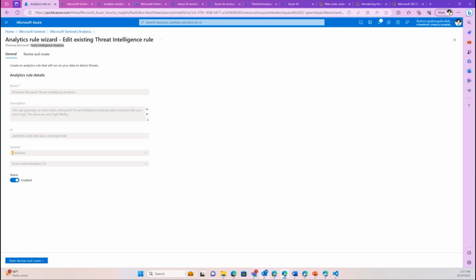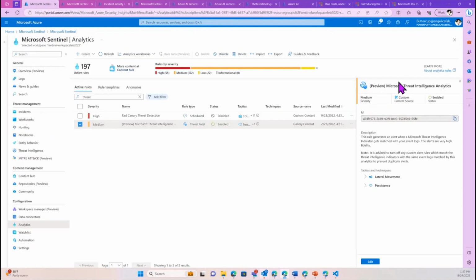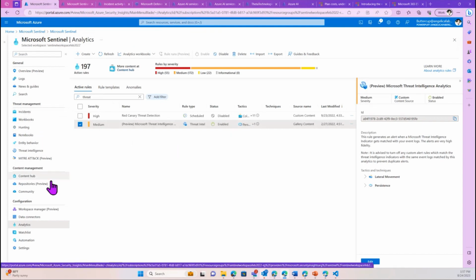And there's no license needed for this, in fact. And by the way, even the MDTI connector that I showed you earlier, you don't need a license to be able to do that. It's not the same level of data that you're going to get if you have a license, but you do get some threat intelligence data if you connect it. So technically, everyone should be connecting that data source and start looking at the threat intelligence that is coming in. All right.